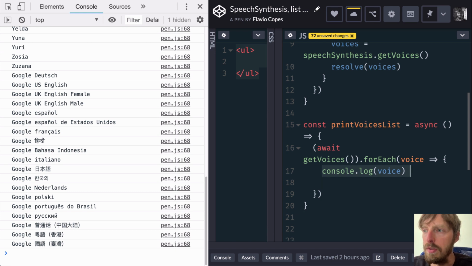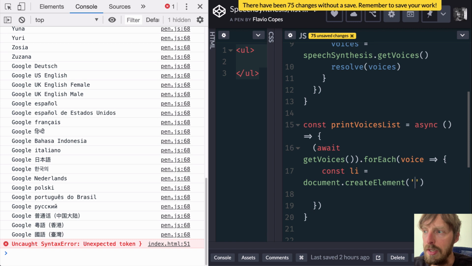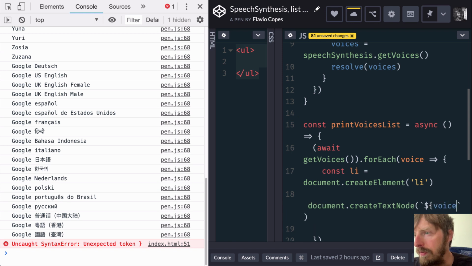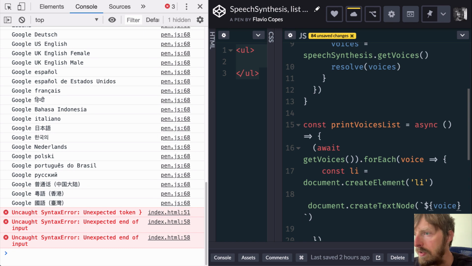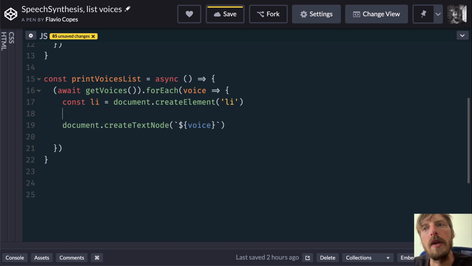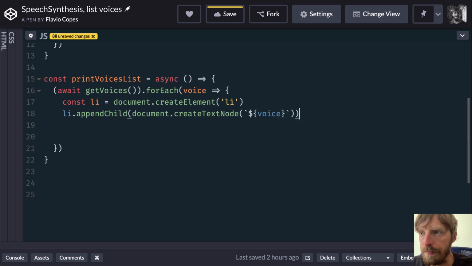Instead of using console.log, I'm going to create an li element. This is a document.createElement list item. Our list item is going to have a text in it. So I say document.createTextNode, voice, right? Okay. So let's make some space here. So our li element is going to have this element here as a child. So I say li.appendChild, this thing here, and then after all, we are going to append the li to the UL we defined in the HTML.